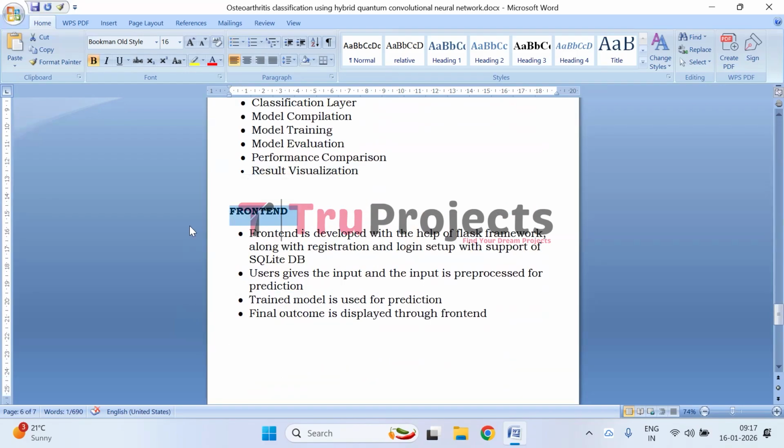Coming to the front end, the front end of the system is developed using the Flask web framework, providing a simple and interactive user interface for knee osteoarthritis prediction. It includes user registration and login functionalities with credential security managed using a SQLite database. Users can upload knee X-ray images through the interface, which are then preprocessed before being passed to the trained models. The prediction generated by the trained hybrid model is finally displayed on the front end, allowing users to easily view and classify the results in a user-friendly manner.